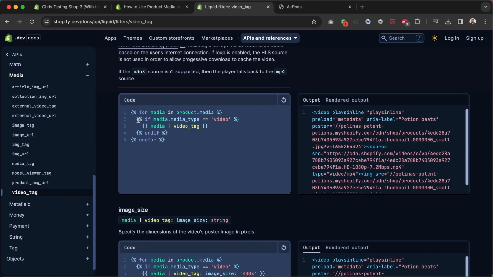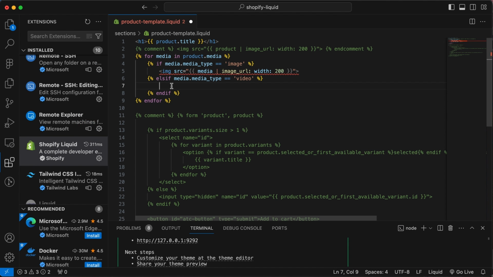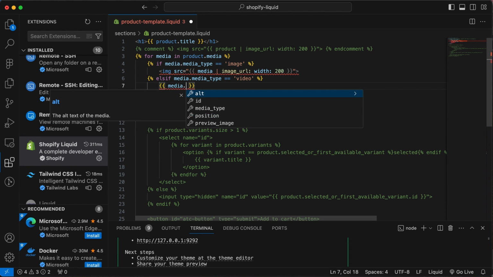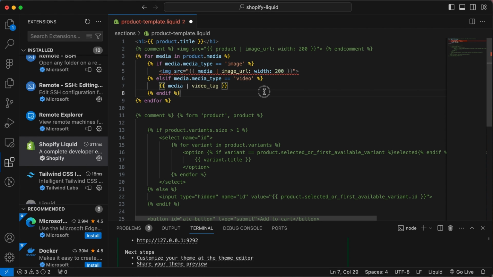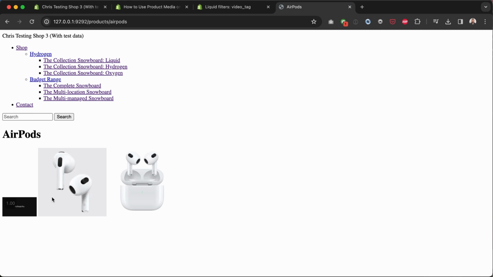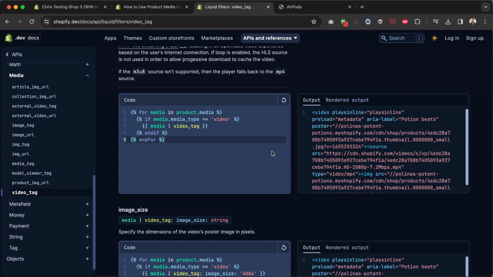Actually, we're going to do exactly this. So I can even copy and paste that code. Actually, I'm using an else if, so I'll just write it here, media video tag. Okay, so let me save that and head back over to here, and you can see here that we get a video tag, but for some reason it shows up really weird. So we just need to pass in a few extra attributes.